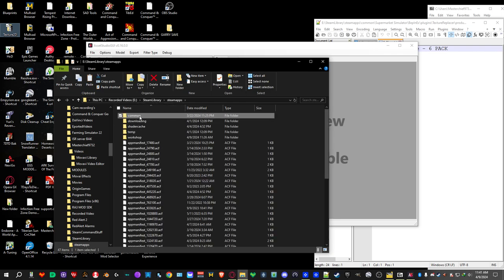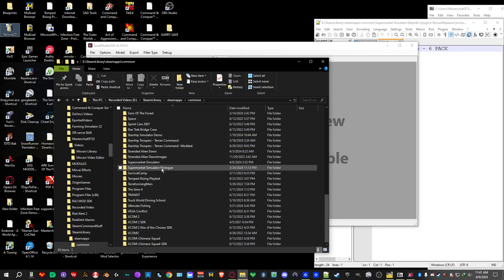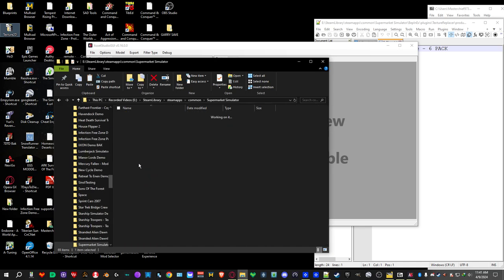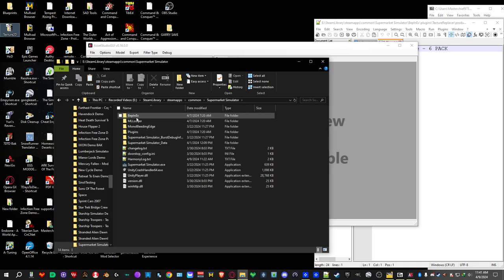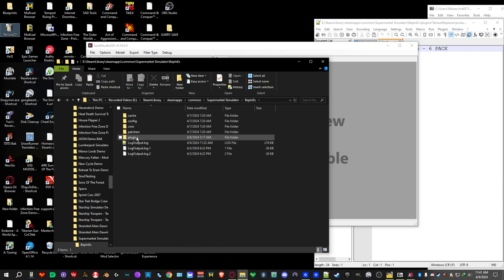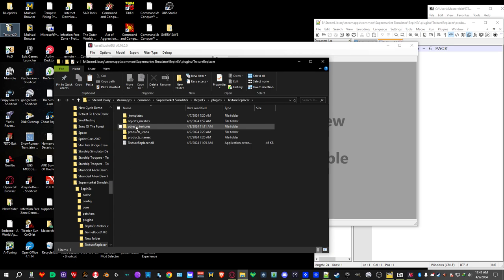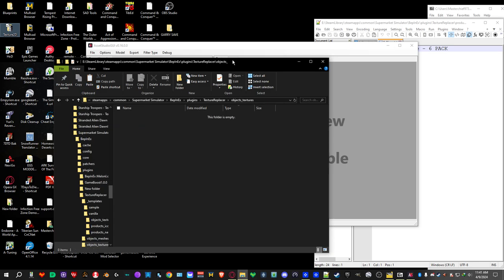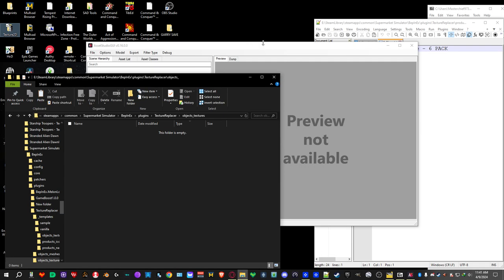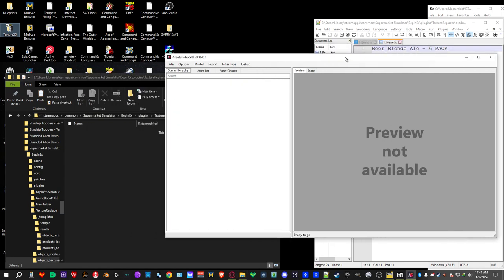Real quick, and get everything set up. All right, supermarket. BFN X and then plugins and then texture replacer. And then I just want to go right here to the textures and open that folder up right there. Okay.